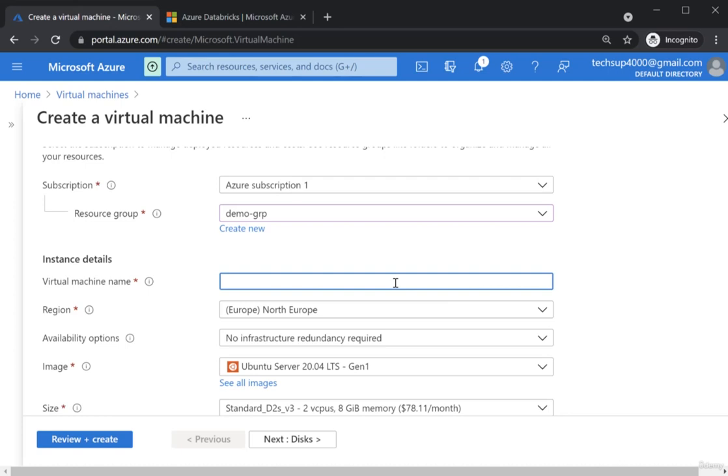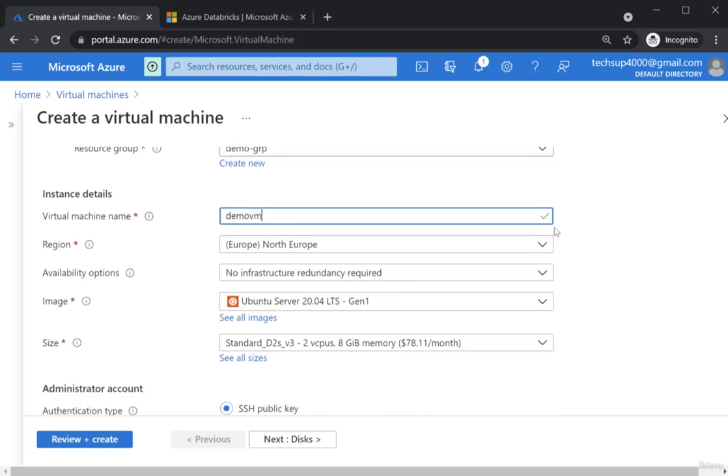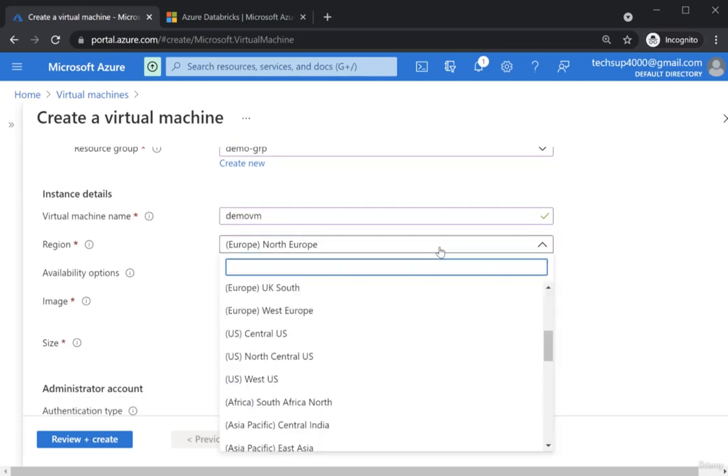Now we need to give a name for our virtual machine. So I'll just give it as demo VM. Next, we need to decide on a region. Where do we host our virtual machine? For now, I'll leave it in the North Europe location.